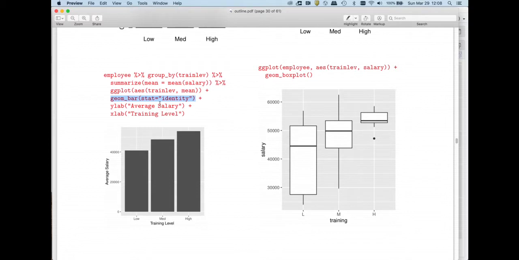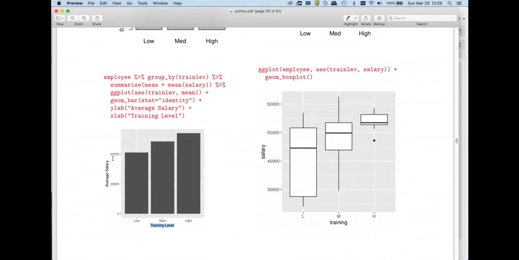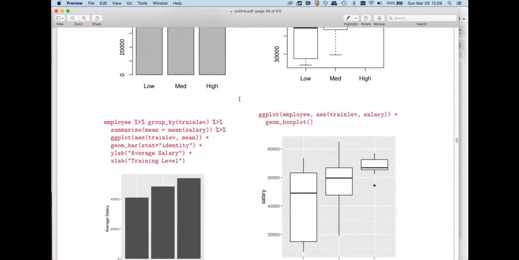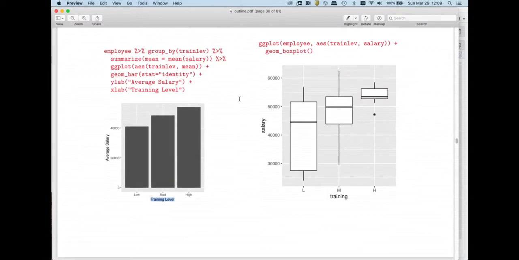Just mention a few things. xlab and ylab are commands that will allow me to specify more user-friendly labels for my x and y axis. I could have done that with the bar plot command with the same commands, xlab and ylab, and you just specify those as options.